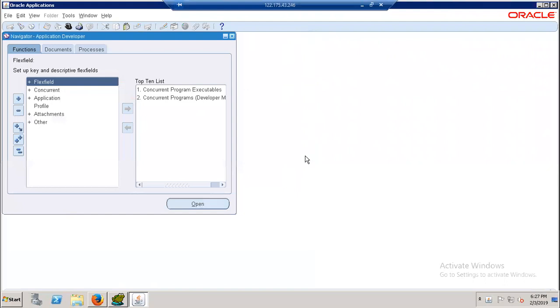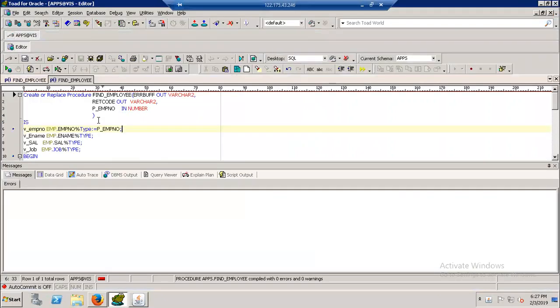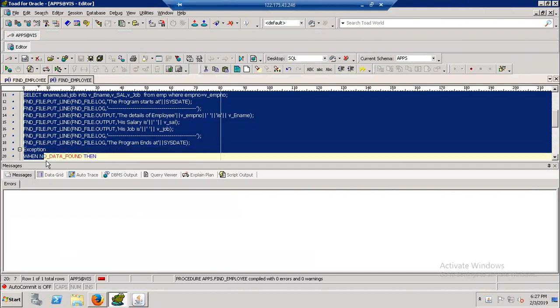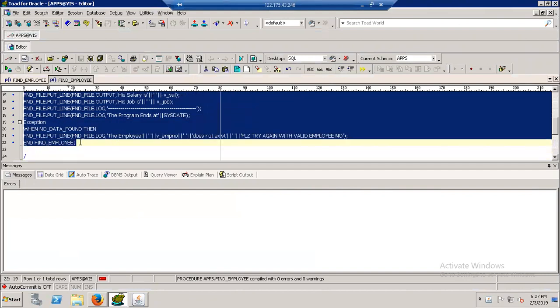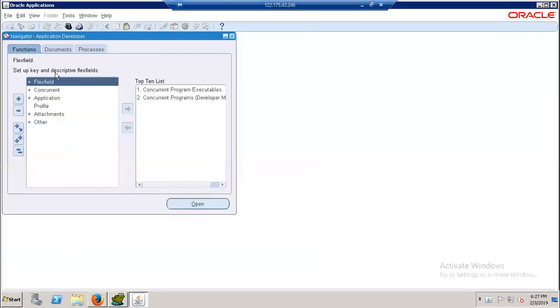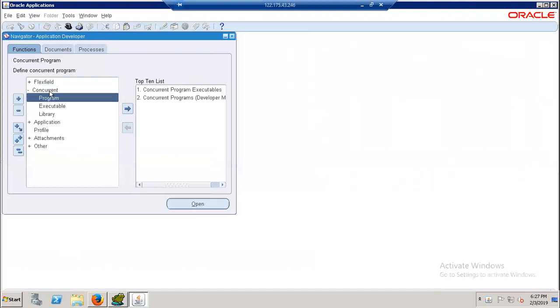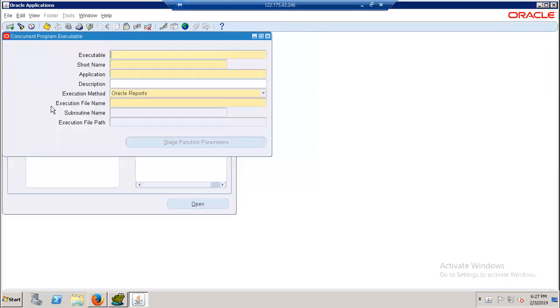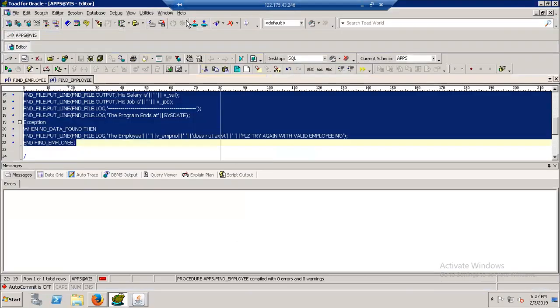No. Okay. I'll just tell you, we have executed this program. This procedure we have created, compiled successfully in the database. Now I'm registering this into the application. So we'll go to the concurrent. We'll go to the first. We'll create the executable, right? So I'll go here.